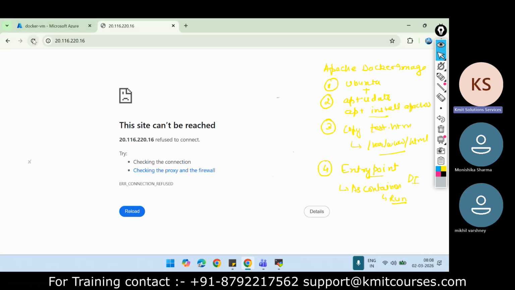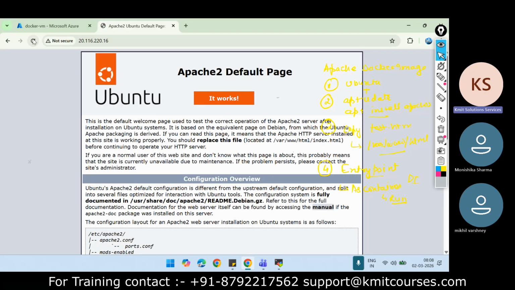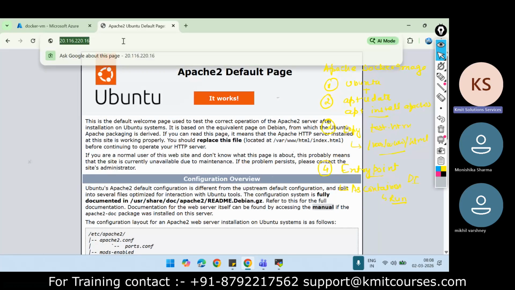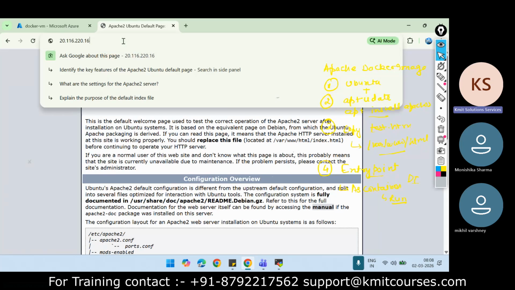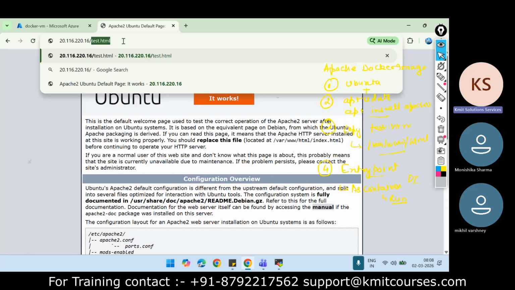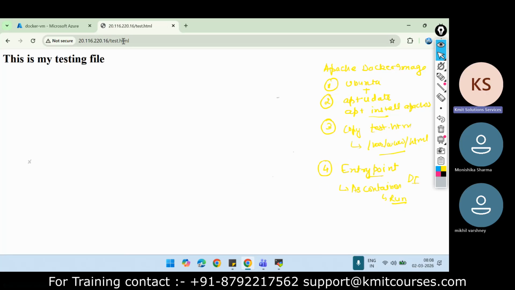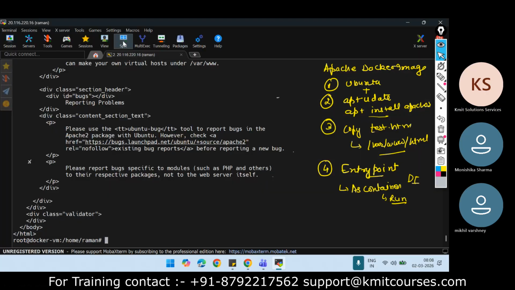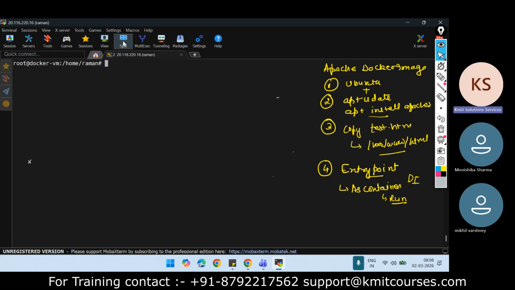So now if I refresh this, my Ubuntu Docker, my Ubuntu, which is index.html file and test.html file should be there. So entry point is the one as soon as container gets started from that Docker image, it should run some command like we were doing that manually yesterday, right?